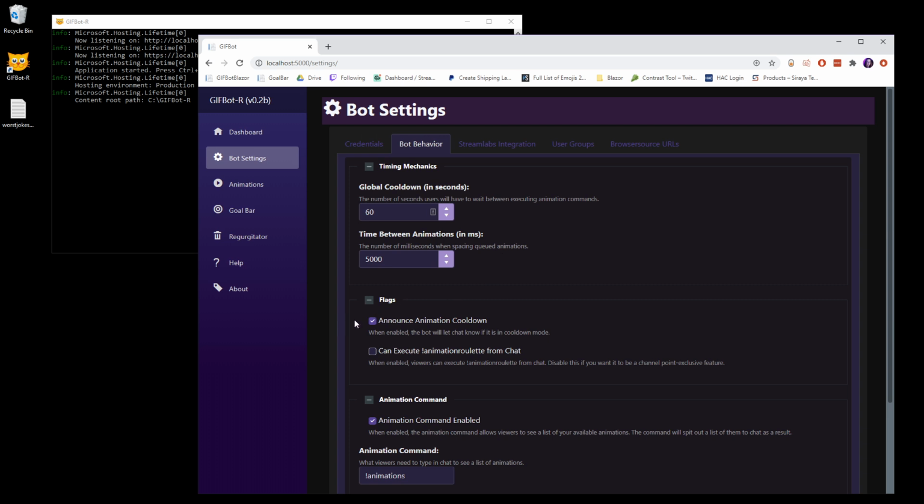If you want people to know what the global cooldown is, or that they're under a global cooldown and they can't execute their animation, then you can turn on this flag, and it will announce it in chat if somebody tries to use one of the commands but can't yet.